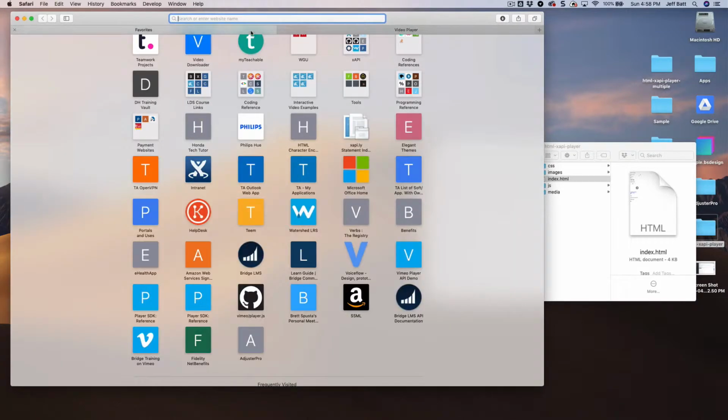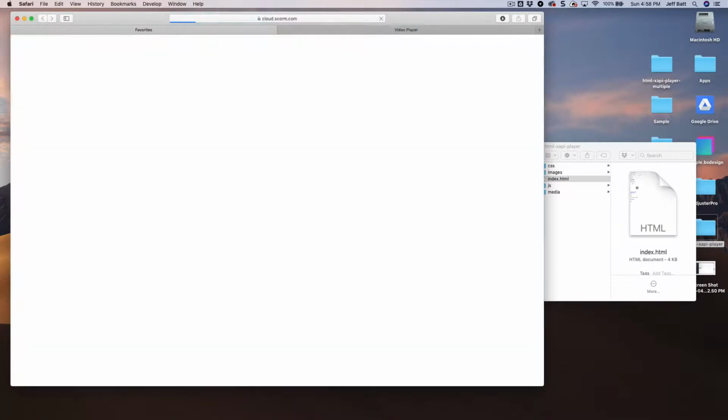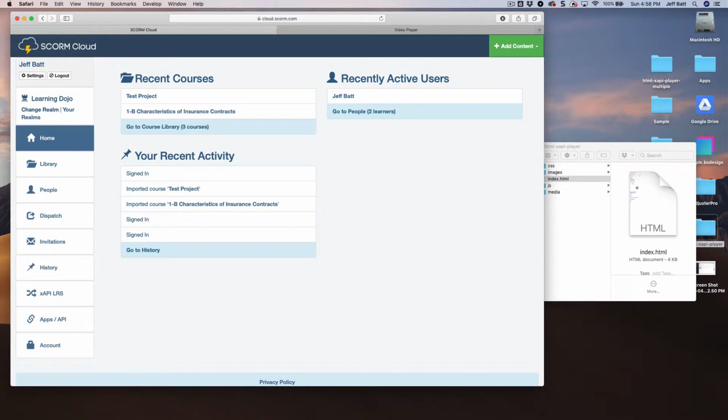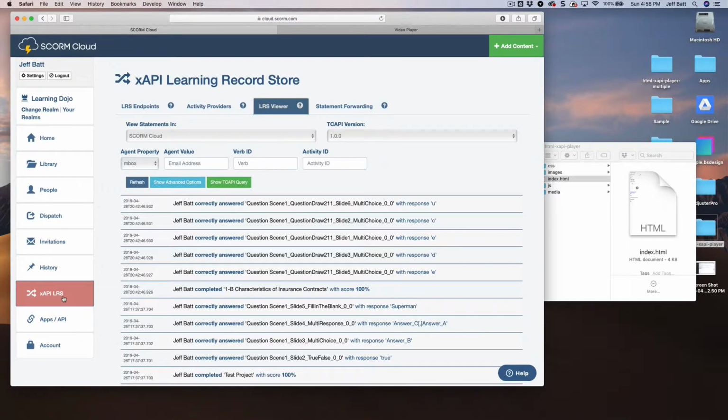You do need to have a learning record store in order to track this, so I'm going to go to cloud.scorm.com. It is a free learning record store. I use it for testing all the time. Once you've signed up and logged in, come over to where it says xAPI LRS. This is going to give you some important information that you're going to need in order to fill out the template. And that information we're going to come back to.